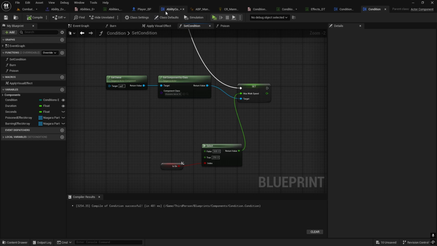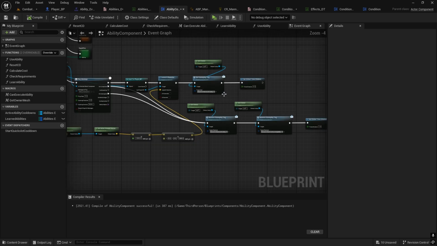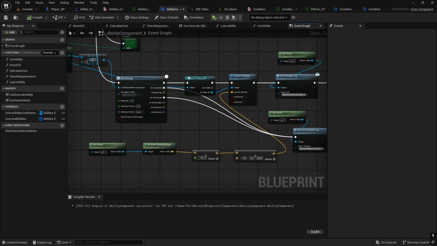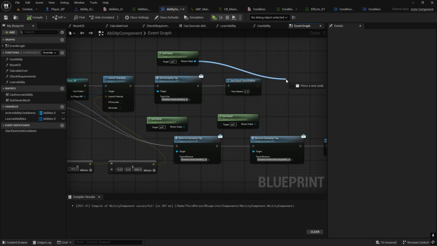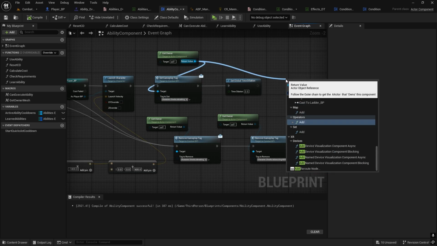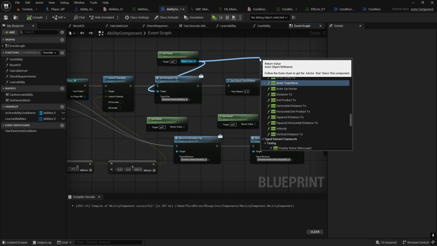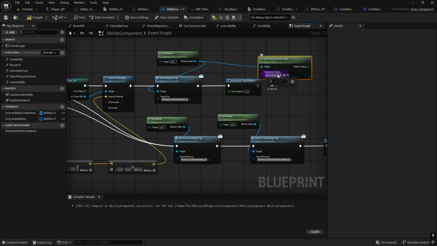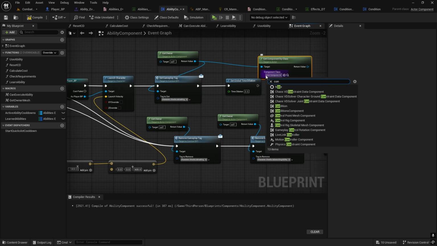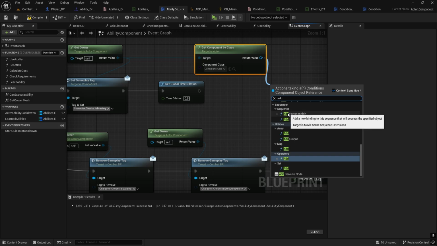And now we need to go back to... There are too many things open. We go back to the ability component. And while this montage is playing, we're going to add an effect to the player. So from the owner, we will add effect. Do we have something like that? Do we have learn effect or... right, we can get component by class, which will be conditions component. And we will add effects.